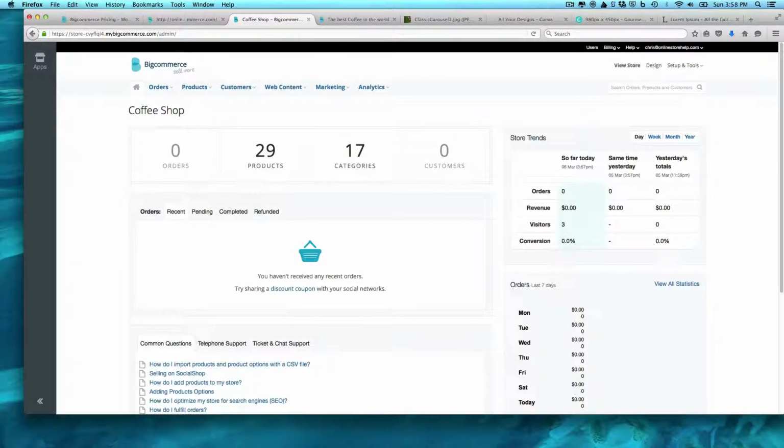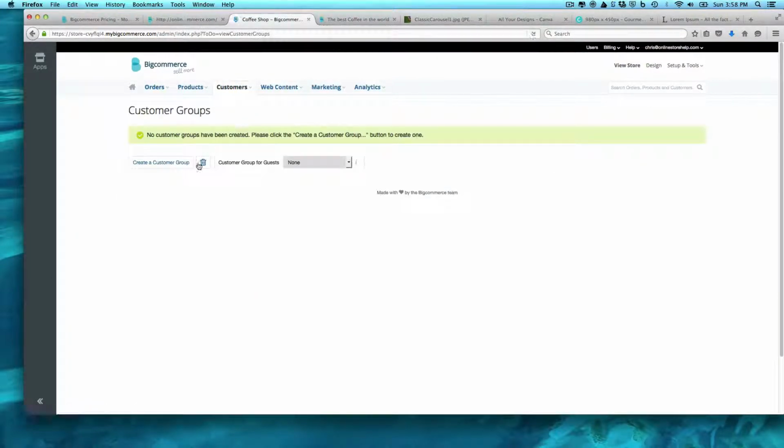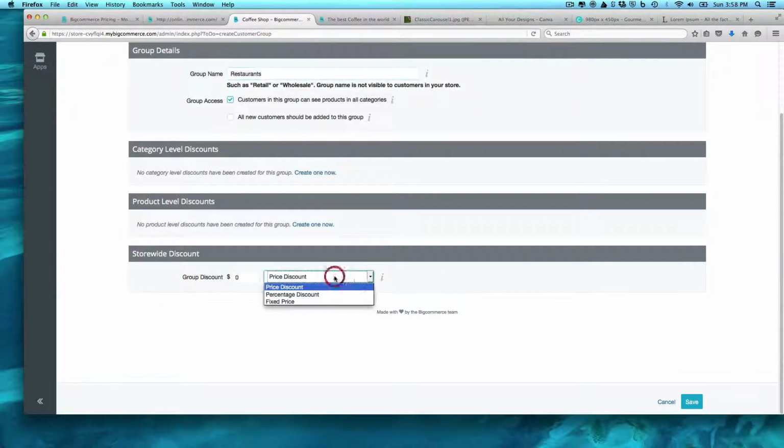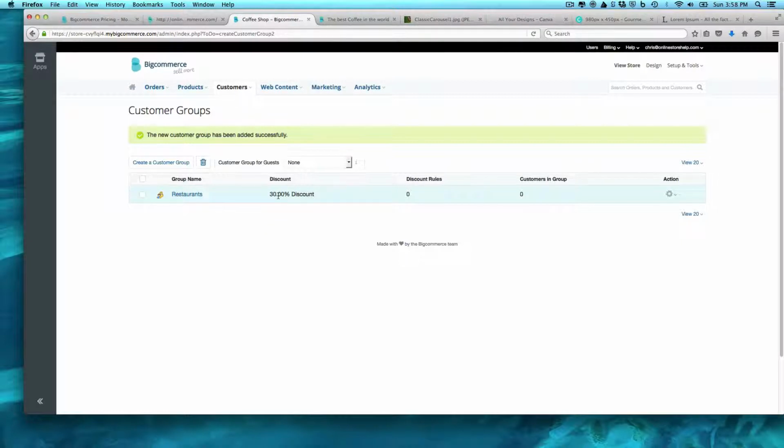So what you can do is come up here into your customers, look at your customer groups, and create a customer group. We can call this restaurants. The customer group sees all products, and then we can give either category or product level discounts. Or we can say, you know what, we're just going to give you a percentage discount of 30%. So in this case, anyone who logs in under restaurant is going to get a 30% discount. Really simple.